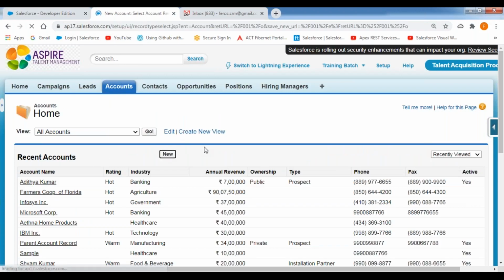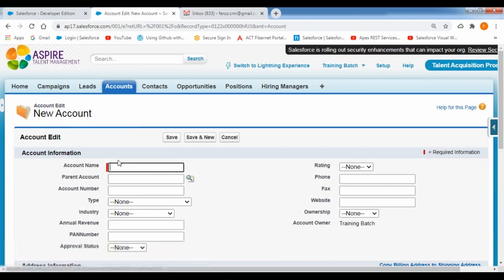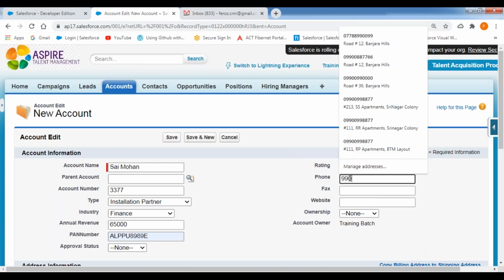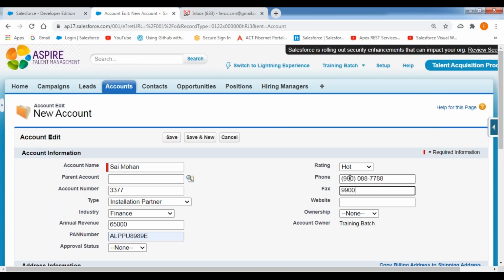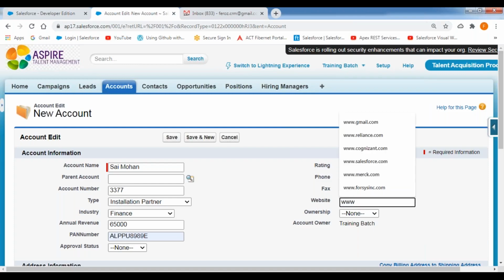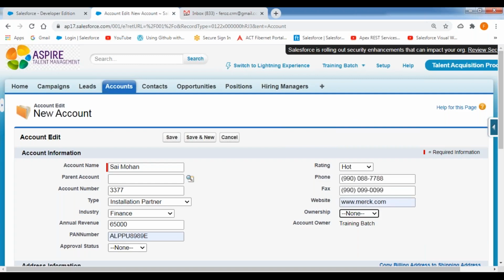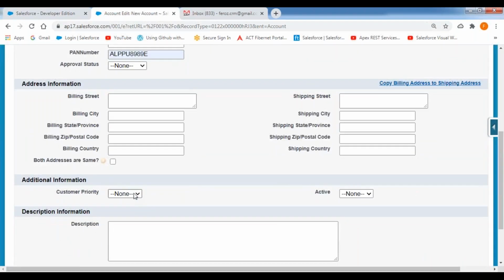I'm creating a record with the name Sai Mohan. Account number 3377. Type installation partner. Industry finance. Annual revenue 65,000. PAN number I'm giving some value. Rating I'm indicating hot. Phone number and fax number I'm giving some values. Website market.com. Ownership public. Priority high. Active status yes.